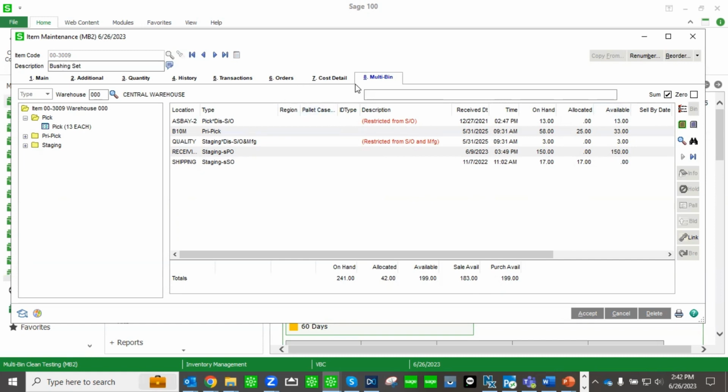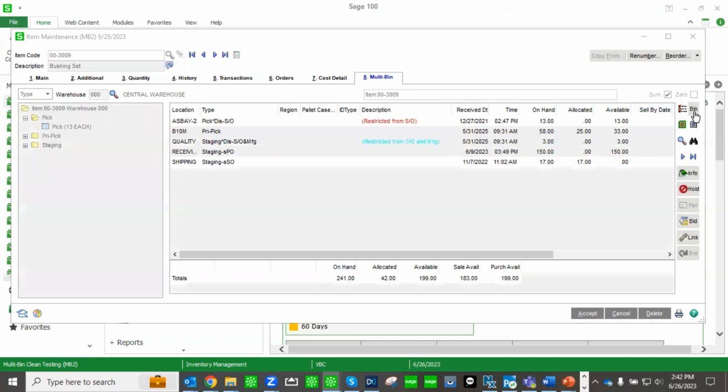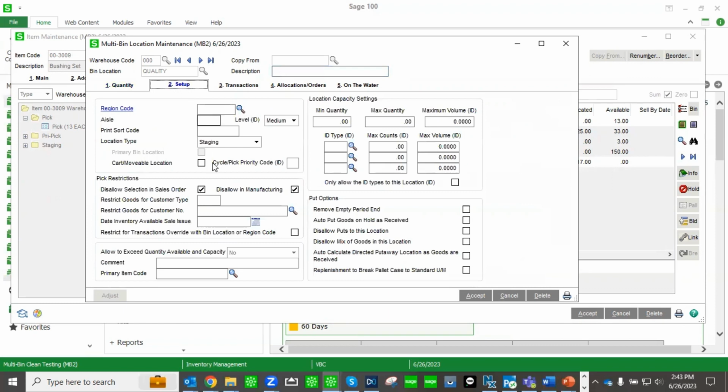Within our item maintenance and multi-bin tab, I can choose to jump over to bin locations. Using this quality as an example, by simply clicking the hyperlink, I am able to get into bin location maintenance, where I can see the details for this particular bin. I can see which items are currently located in it. And in my setup options for bin locations, this is how I can restrict for manufacturing and sales order process. In my example, my quality bin is an area where I review the items before releasing them back to a sales order or manufacturing process.